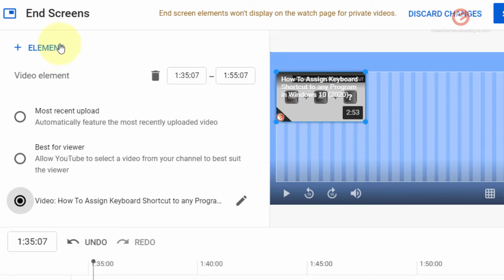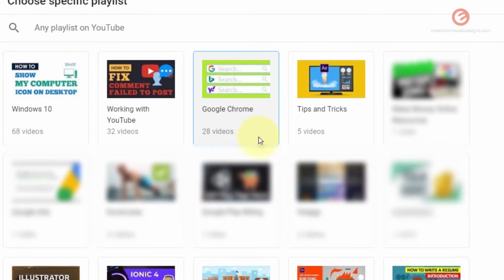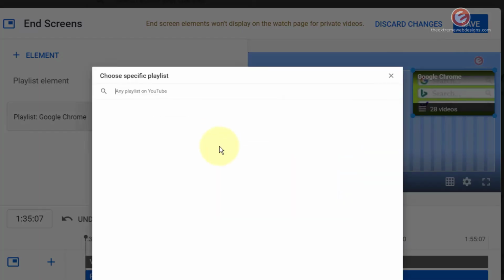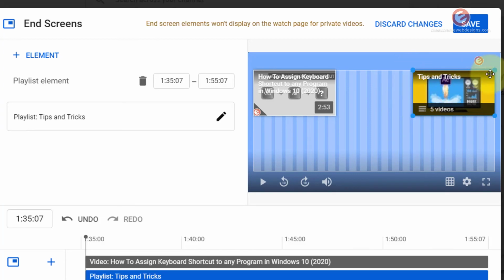If you want to add other elements, simply click on this element button, and then if you want to place a playlist element, click on the playlist option here and select the relevant playlist. So for example, if I wanted to show the Google Chrome playlist, I'm going to click on that one and that playlist will be shown on the right hand side. You can simply edit it by clicking on this pencil icon here and then select a different one if you feel like so. If I want to show tips and tricks instead of Google Chrome playlist, I'm going to select that one. And that will be updated.